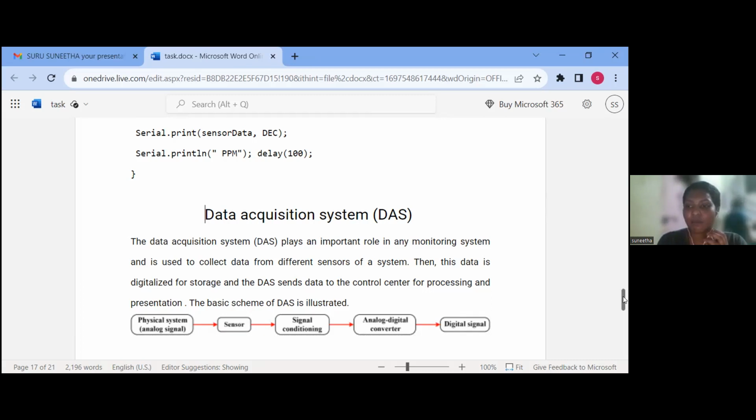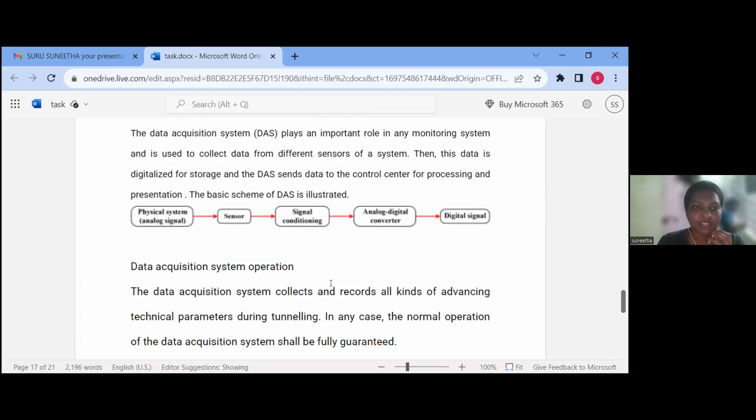This is a diagram of the data acquisition system. Actually, there is a physical system producing an analog signal. Then the sensor senses the signal, and some signal conditioning filters are applied here. Then the analog signal is converted to a digital signal, and then it gives a digital signal.